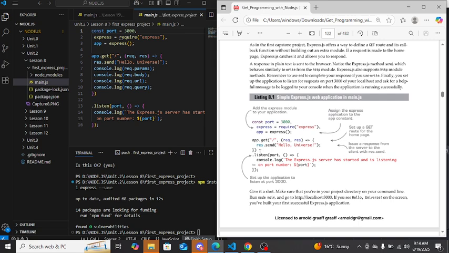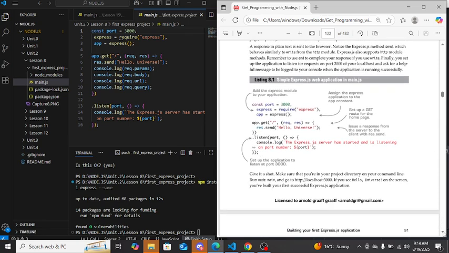And then we have req, res. This is a callback function that runs whenever a request comes to the slash. Then we have res.send('Hello universe'), which will send a plain text response, Hello universe, to the browser or the client.